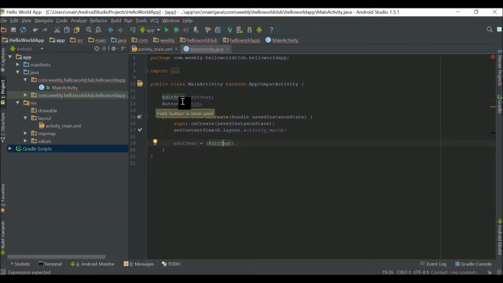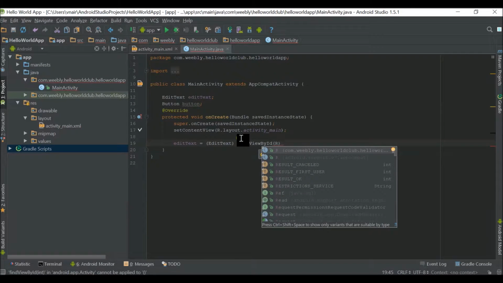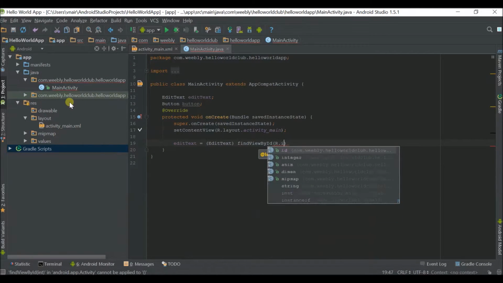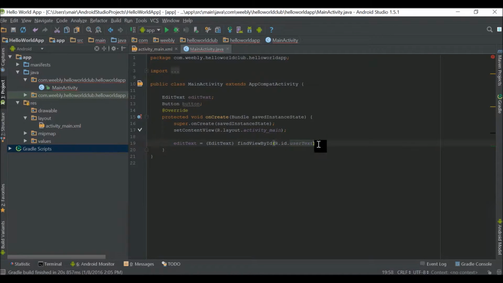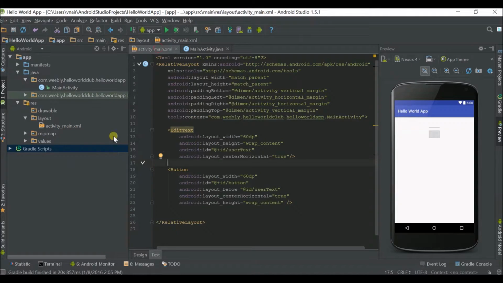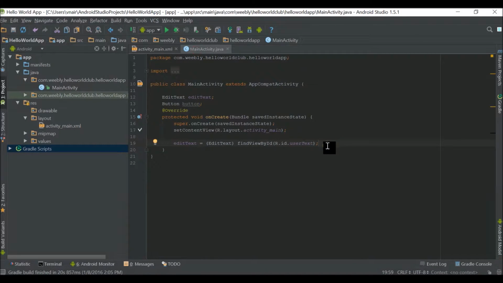Whatever object that we're declaring over here is what we need to have in this parentheses. And the final step is we say findViewById. Now what this method does is it goes and looks through all the IDs and tries to find the ID that we want to connect it to. So we say R, which is the resources folder, .id, so it knows to look in the ID folder, and we say user text. So now it's finding the ID of user text in all the IDs that we created, and it finds the user text over here and connects this edit text to the one we have over here.